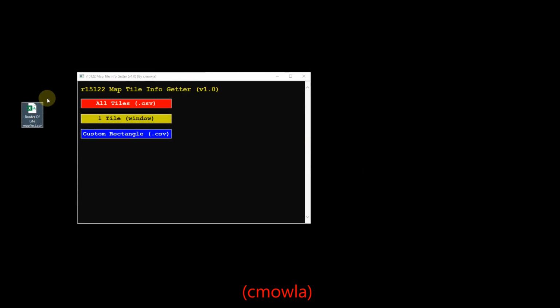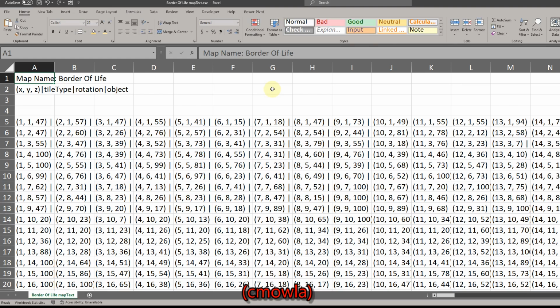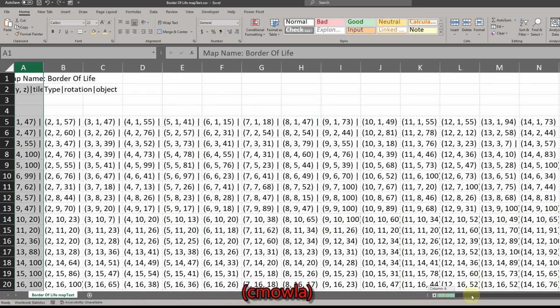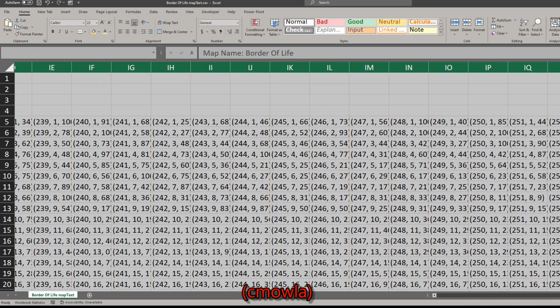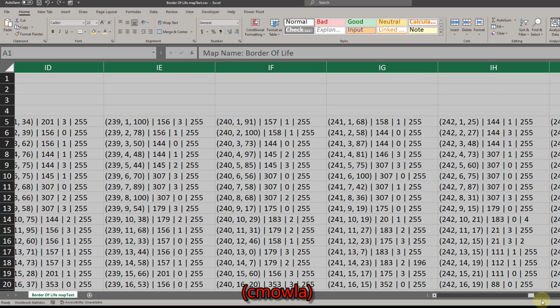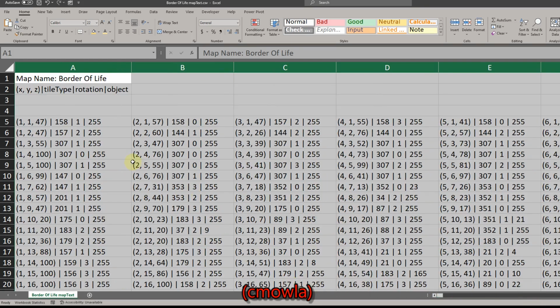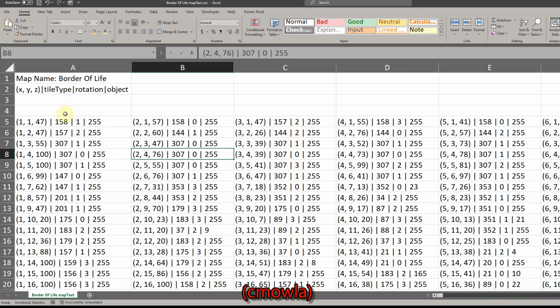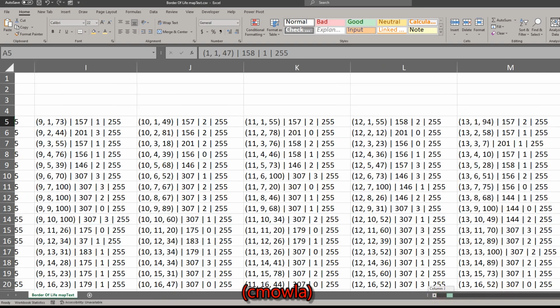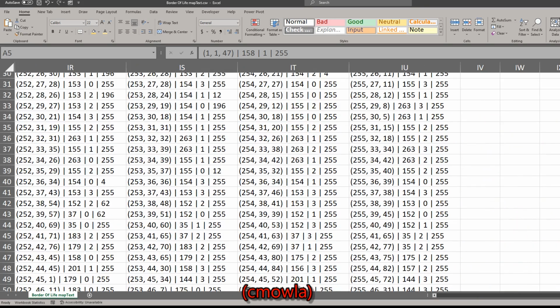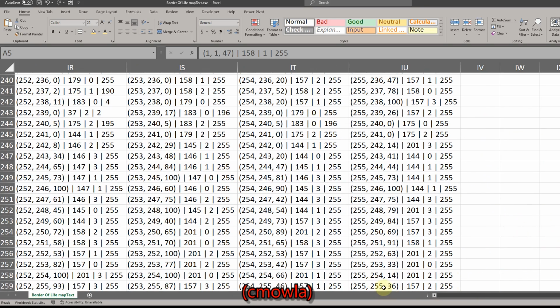Okay, you see this file that appeared here? It's a .csv. As you can see, I have it put the map name at the top and then a key to tell you what things are, and I have Excel, so I'm viewing it in there, but if you view a CSV somewhere else, you may not be able to do this. But I just double click on this to see all the information, and there you go. Border of Life is a 256 by 256 map, so we start with 1 1, and then if I go to the far end and then all the way down, we get to 255 255.